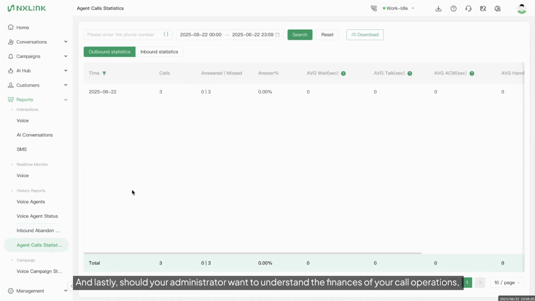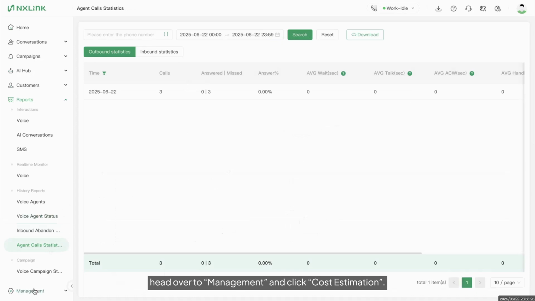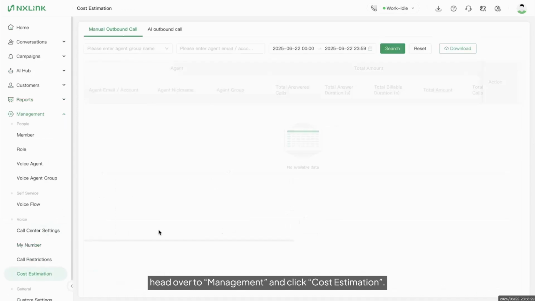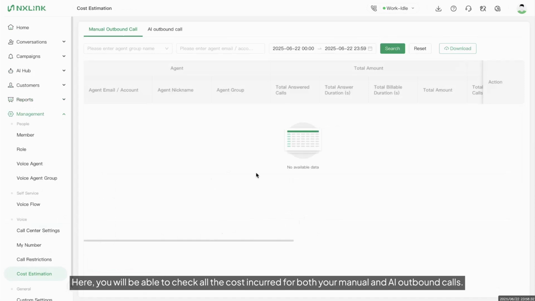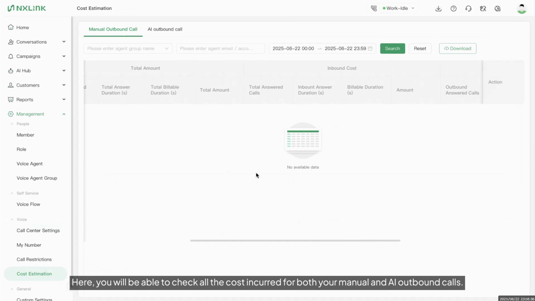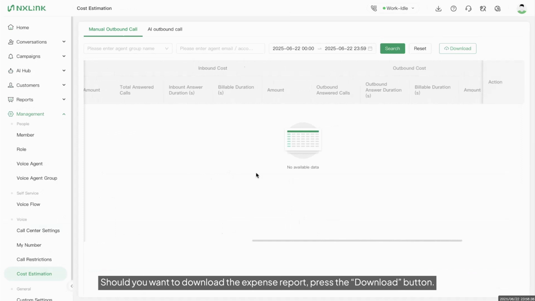And lastly, should your administrator want to understand the finances of your core operations, head over to Management and click Cost Estimation. Here, you'll be able to check all the costs incurred for both your manual and AI outbound calls. Should you want to download the expense report, press the download button. And that's a wrap for today's NXLINK Call Center tutorial.